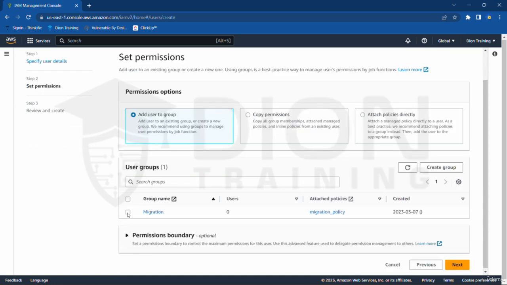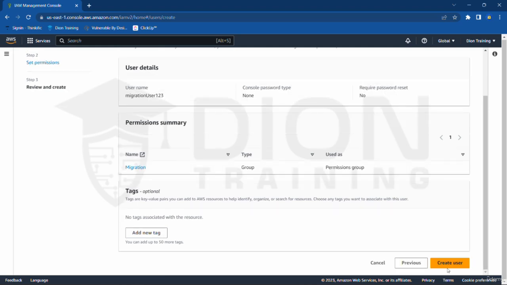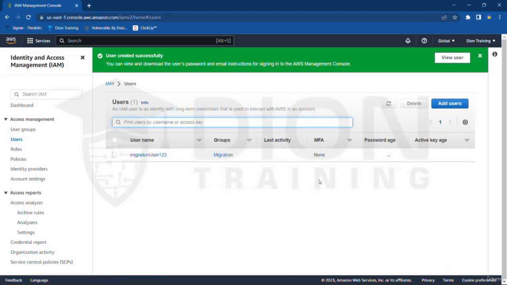So we're going to add a user to this particular group. Click next. Review and create. So we're not going to really focus on the console. They don't really need that type of access at this moment. No password, etc. So we're just going to go ahead and create this user. All right. So we see we successfully created a user.